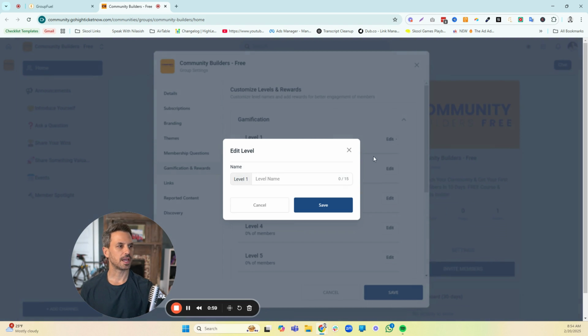But the early levels are going to be a little less prestigious. So for instance, for us, our first level is Ditch Digger. So this is a brand new person. They're new to the game. They're not engaging in the community.